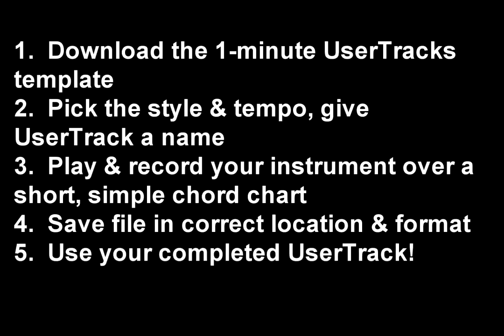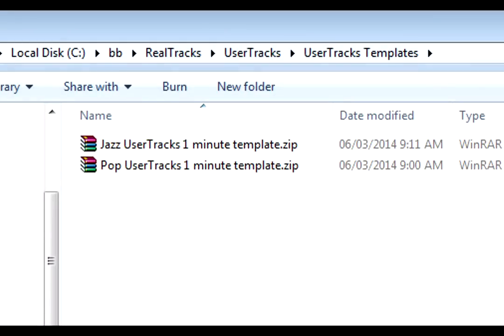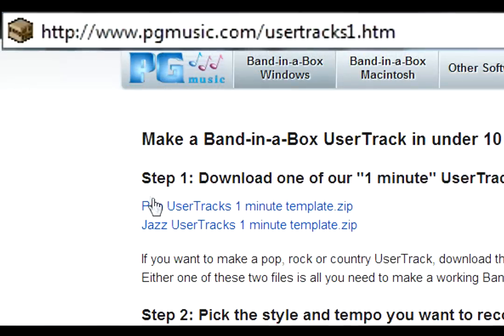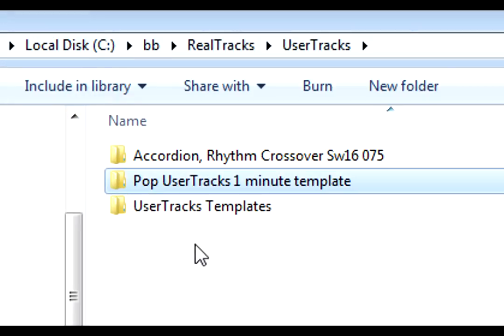So, step 1 is to download our 1-minute user tracks template. You can either get these from your Band-in-a-Box folder by default, C:\bb\RealTracks\User Tracks Templates, or you can download them from our website. Either way, they're in a zip file, which you have to extract to C:\bb\RealTracks\User Tracks. This may be in a different location if you didn't install to the default location.